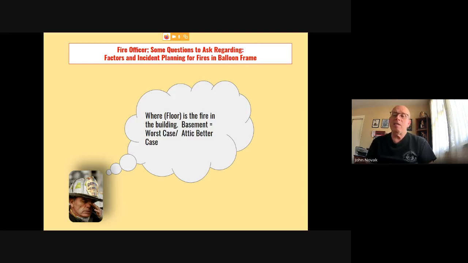Attic is a better case scenario because the fire is located in the highest part of the building, so less of the building is threatened by fire.